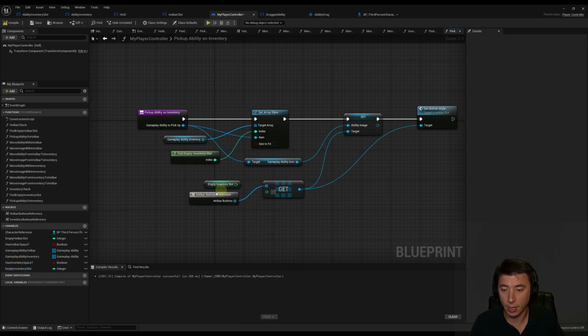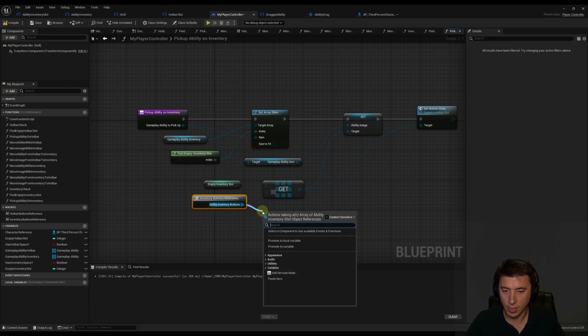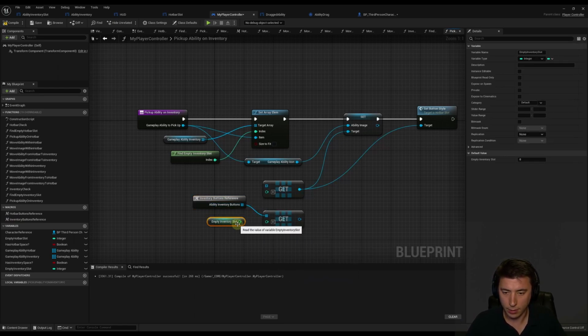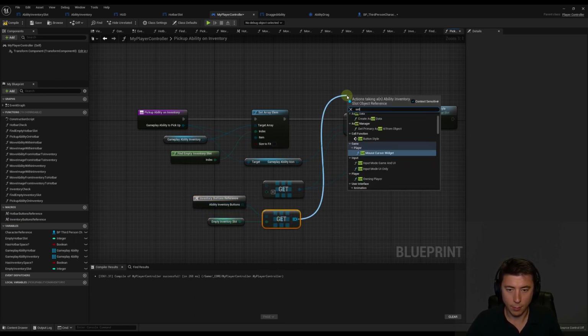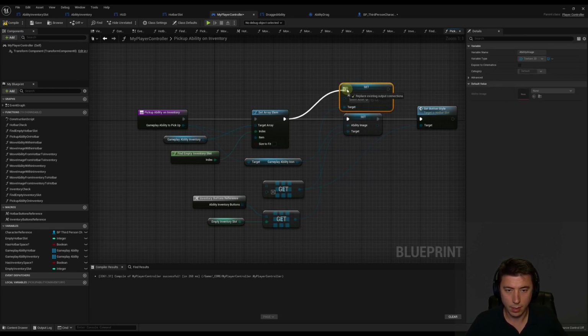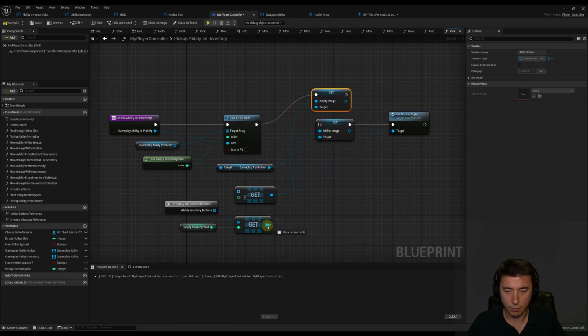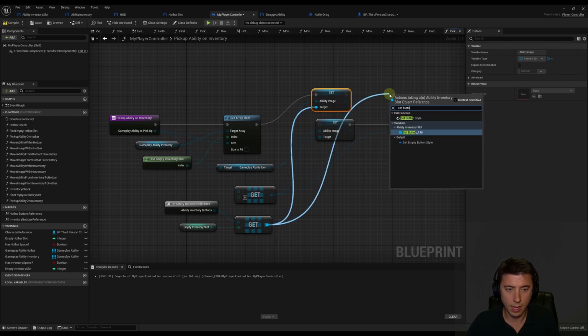But before we connect it up, instead of our hotbar buttons reference, we have to get our inventory buttons reference. And once again, get, connect this up, set our ability image, connect it up just like this, the ability icon, connect up here. And then from here, we got to set our button style.